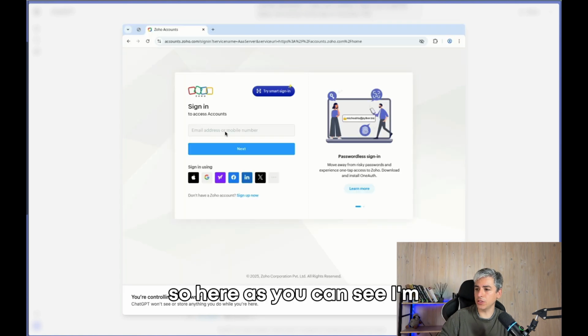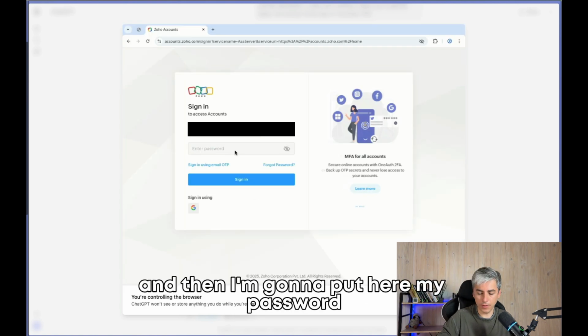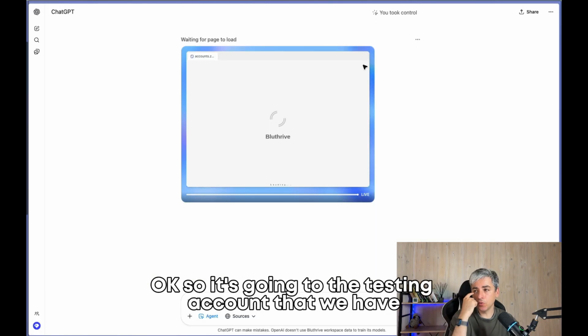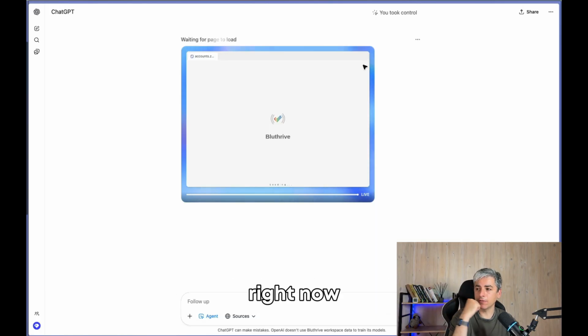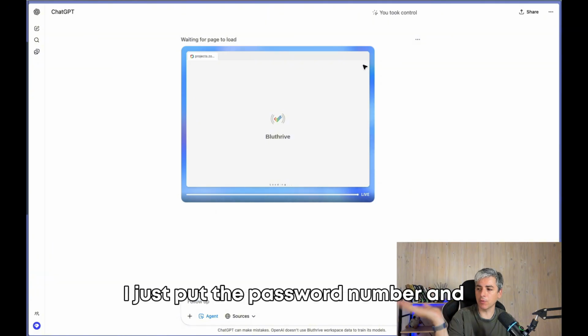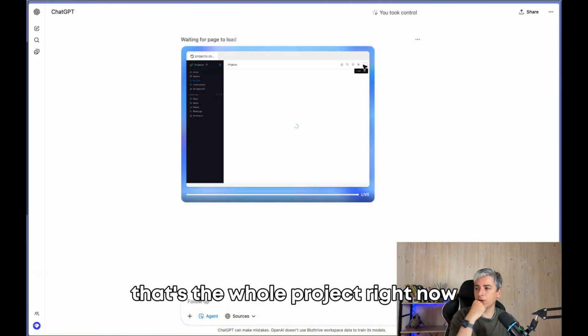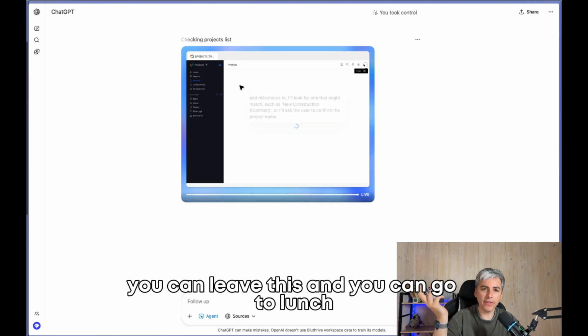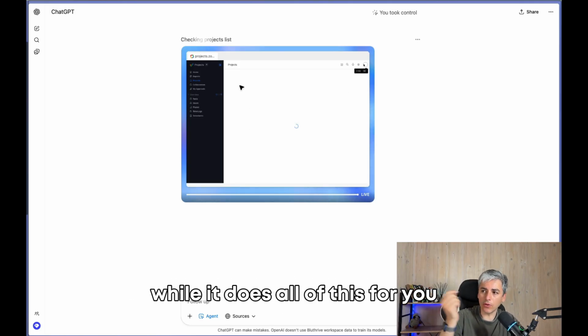So here, as you can see, I'm taking control of this, and then I'm going to put in my password. Okay, so it's going to the testing account that we have right now. As you can see, it logs in. I just put the password in, and it's loading. There we go. That's Soho Project. Right now, you can leave this and you can go to lunch while it does all of this for you.